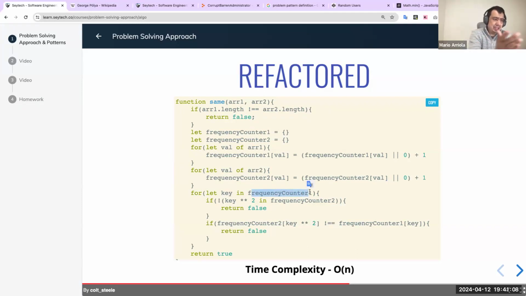Aside of that, now we start letting it into frequency counter 1. Remember, it can be frequency counter 1 or frequency counter 2. You can take any of them and start iterating. And we just say, if the key to the square in the frequency counter doesn't exist, return false. Remember, right now we are checking the frequency of array 1. I need to know if the key exists. If the key doesn't exist, then it's giving me a problem.